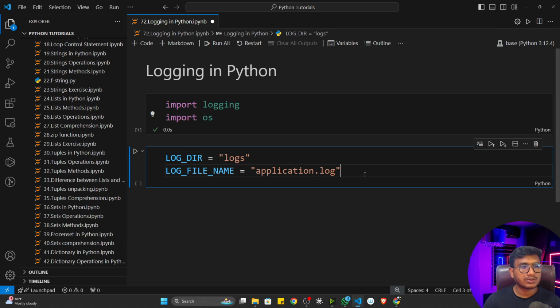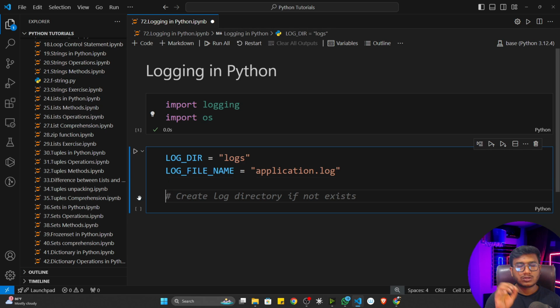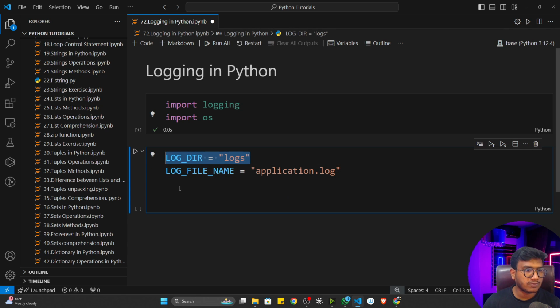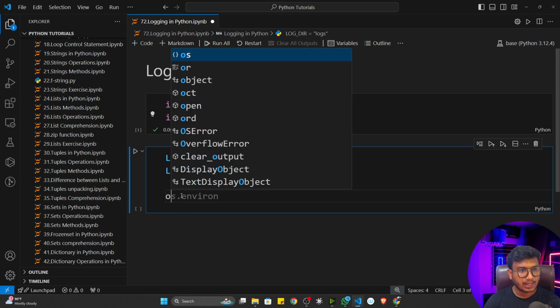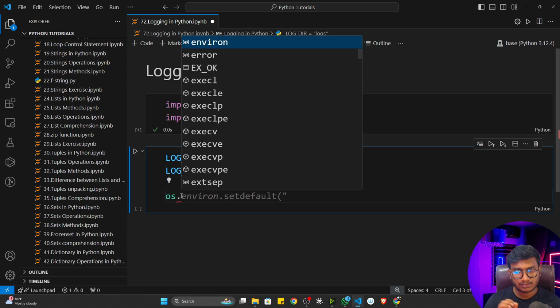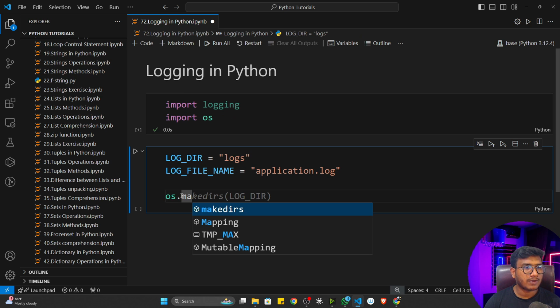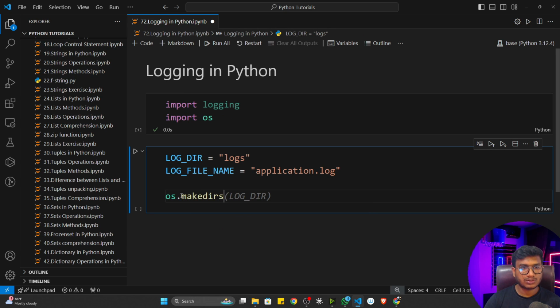Okay, so I have defined my log folder as well as the logging file name. Now, first of all, I'm going to create this particular log folder. To create a log folder, I can use the operating system package, and inside that there is a function, which is nothing but makedirs. Okay, make dirs. This will take the directory name.